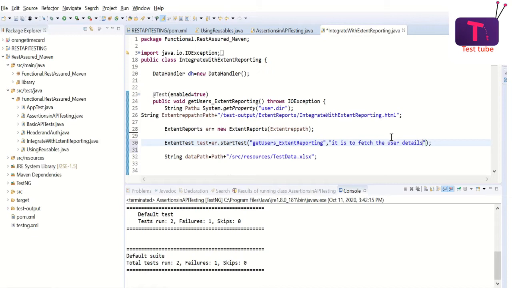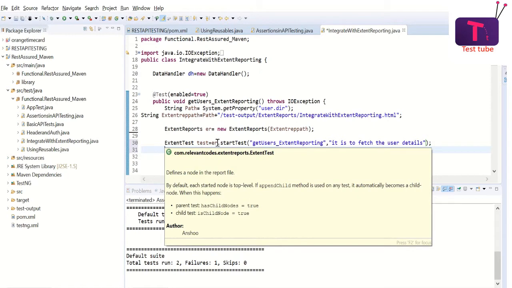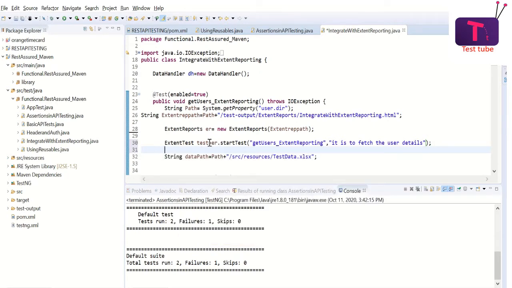So I'm going to say that this test case is used to fetch the user details. I have added the description, and I have again created an instance of type ExtentTest. This is the object of type ExtentTest, which I'm going to use further in my reporting.